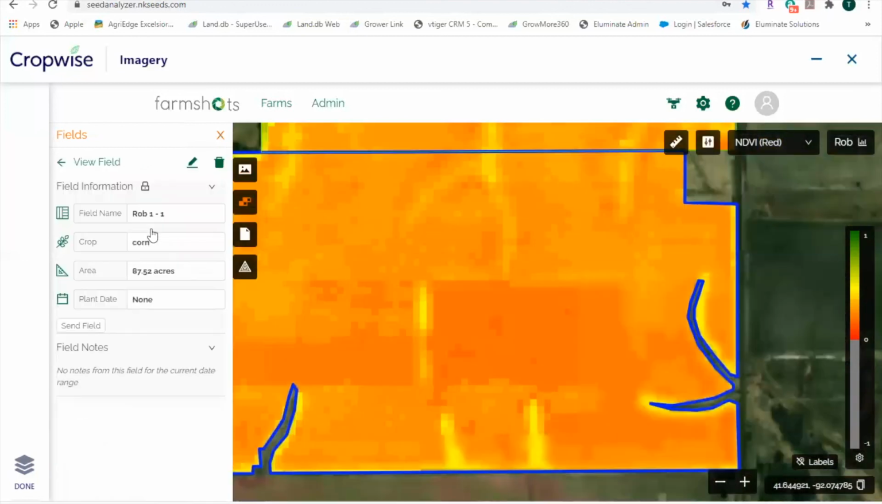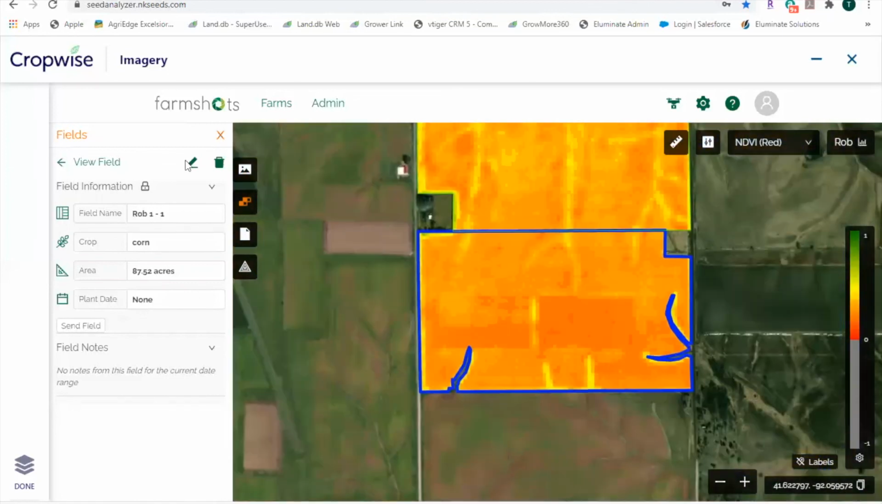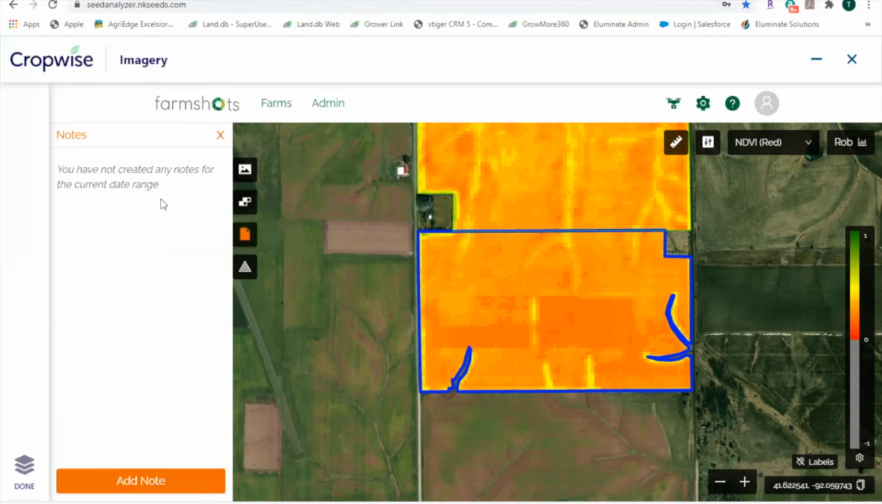So we can select a field. You would be able to see any notes and any scouting events that have been done for this particular field. You can also edit any field information there as well as deleting it. So that is the fields. We also have a notes section, so you'd be able to see any notes there for this particular field. And then lastly, we have a prescription view here.